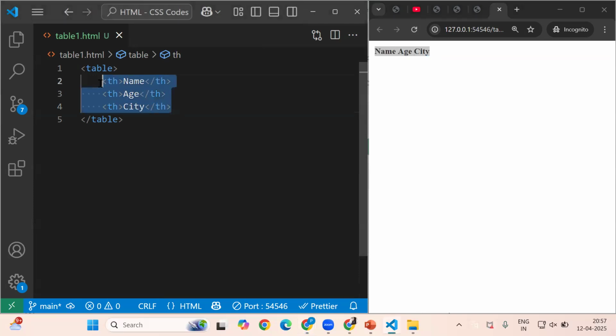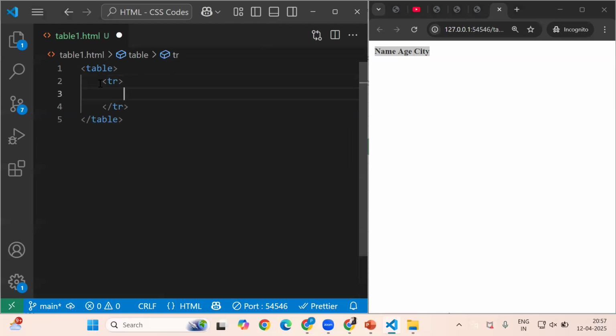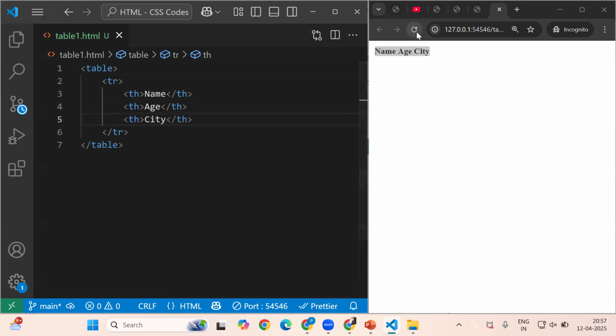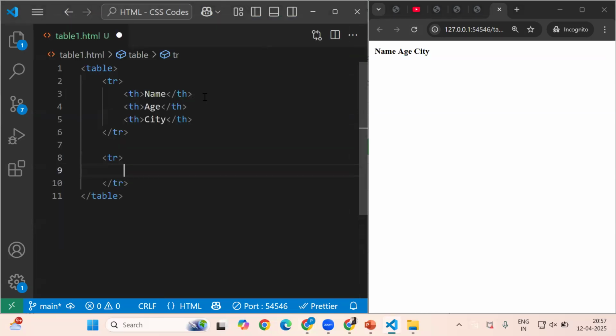The first row of my table is all the column headings. The first row of your table is all the column headings. That's all. I'll refresh this. See, like this I am getting it. What about the second table row? The second row of the table should be the data of these three columns, right?